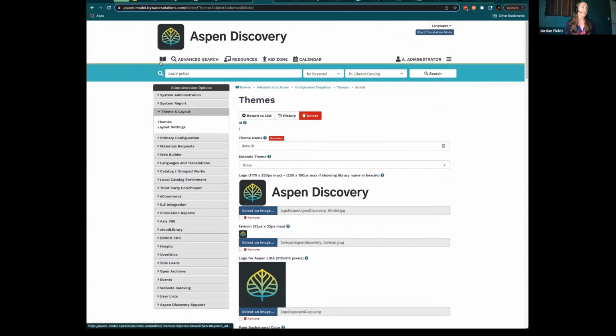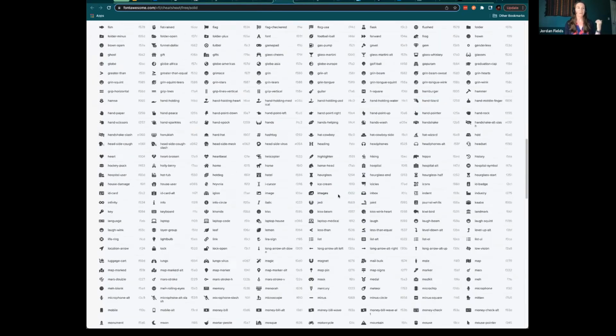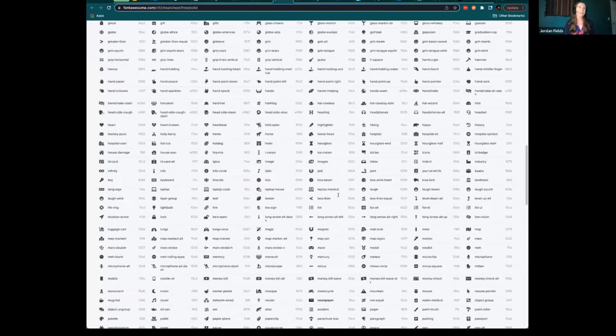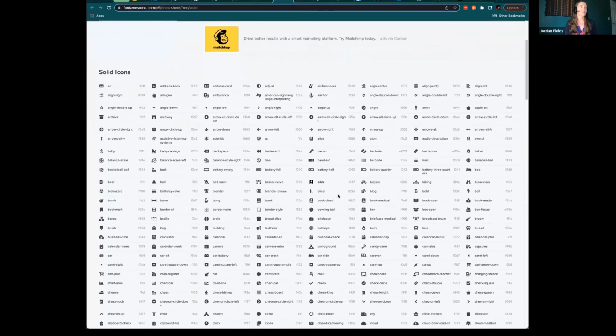Going all the way back up here to the top with these menu links, these little icons, those are also built into Aspen. If you can't find an icon here that works for you, I would question what you're putting as a menu link, because we have so many different icons, and these are the Font Awesome icons that are built into Aspen.